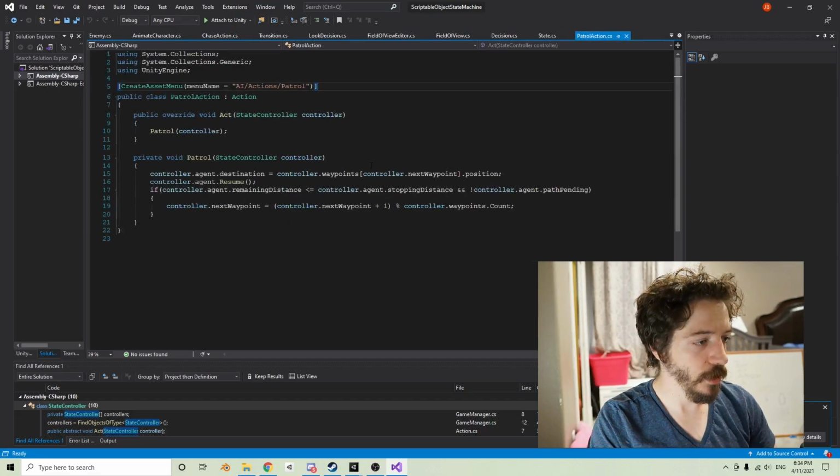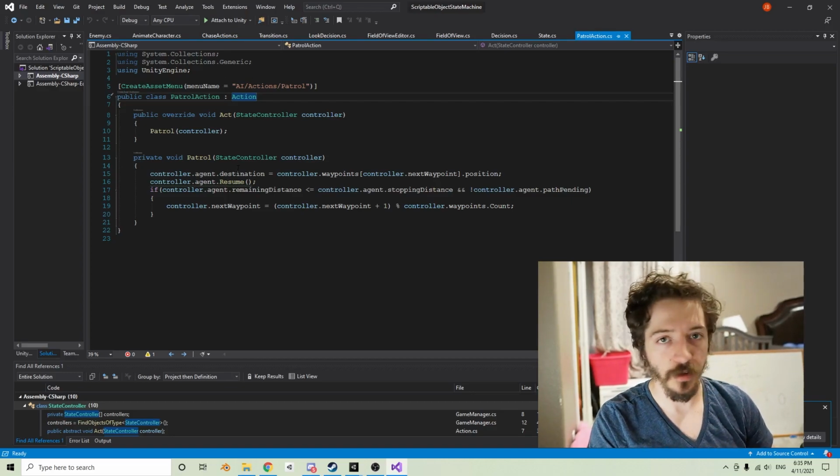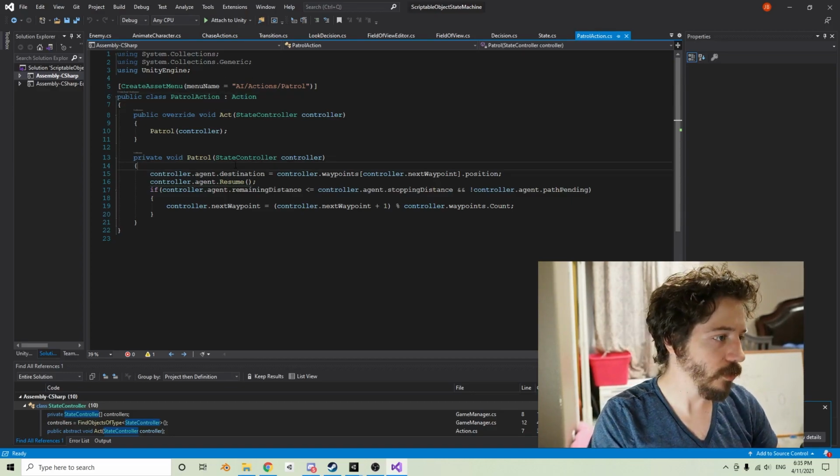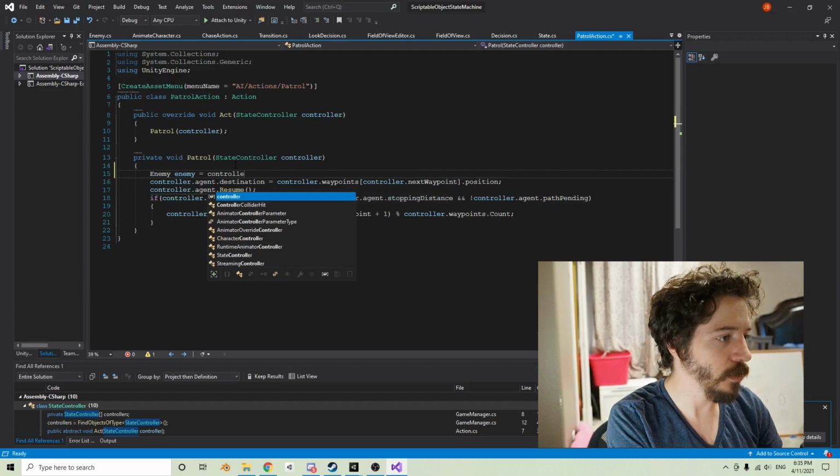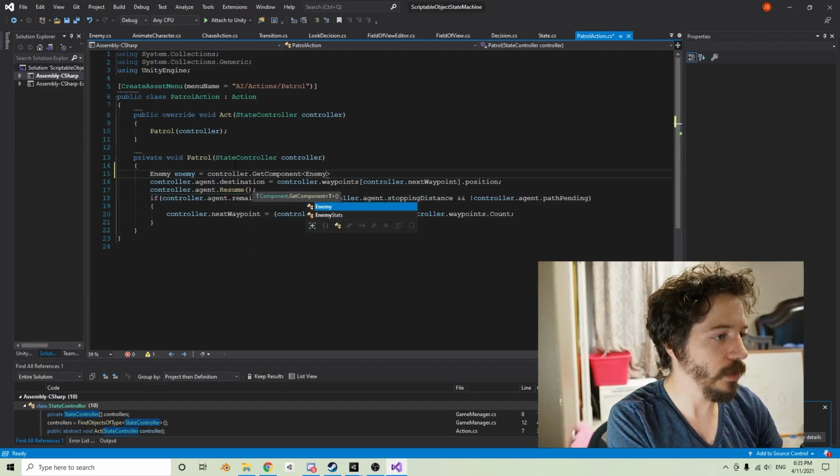They're my favorite thing. So now we're just going to put some logic into the patrol action and the base action to see if he's moving to get him going. So we're going to do enemy is equal to controller.GetComponent Enemy. You could do another null check if you want.